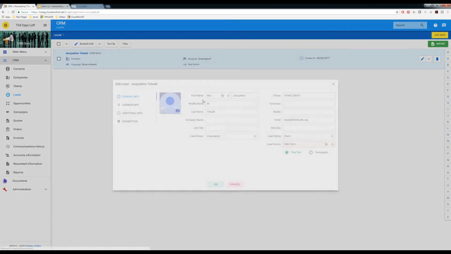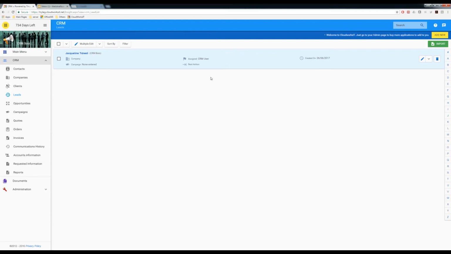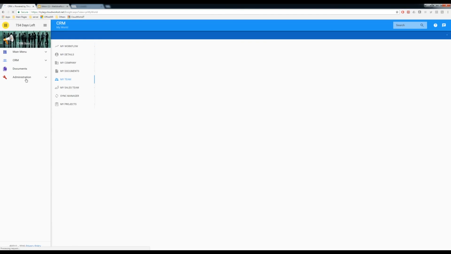So let's go back to the edit function. I'm the main administrator of this company as the CRM boss. I'm going to assign this lead, and as soon as you change its status from unassigned to assigned, you get a drop-down list of valid users on your system that you can target this to. So this is my main CRM user. So on assigning this lead now, it'll be assigned to CRM user, and I won't see leads in my world that aren't assigned to me. So if I have a quick look up here, look at my world, I don't have any leads sitting here because I don't have any assigned for me.